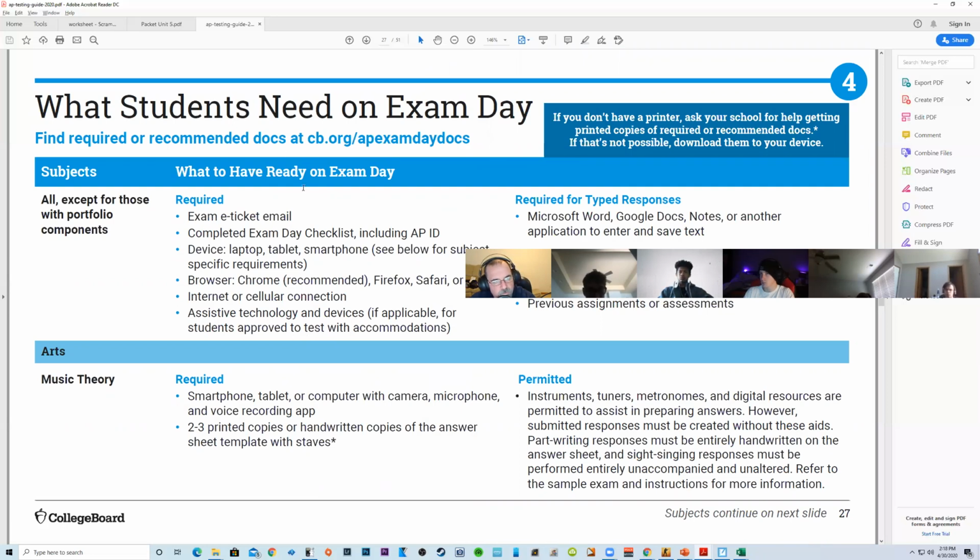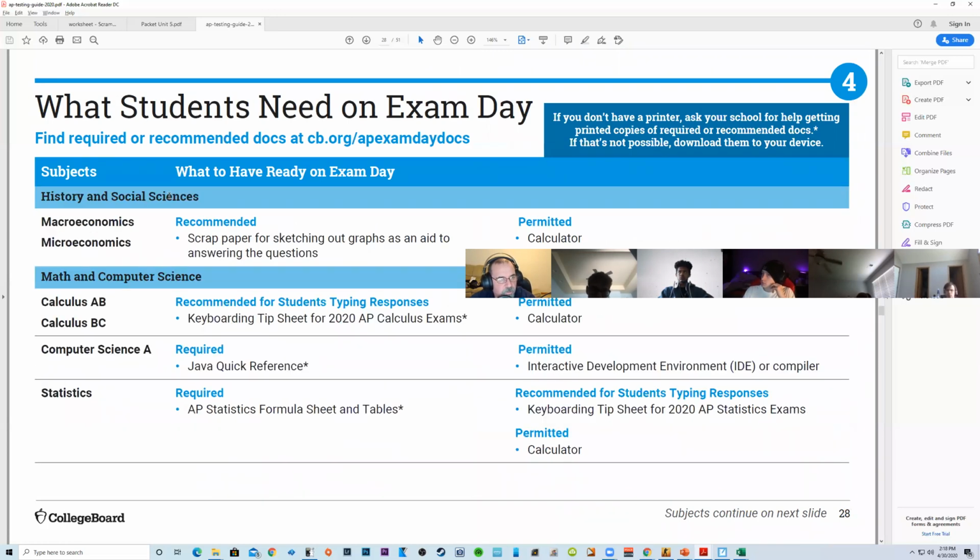Then it goes on to what students need on exam day, and they have some extra stuff for music theory, and I don't think you have to worry about that. I don't even think we offer that at South. Computer Science A requires the Java quick reference, and permits interactive development via an IDE or compiler. So you can use Java, you can use Replit to type some stuff in, and I will get you that quick reference guide.